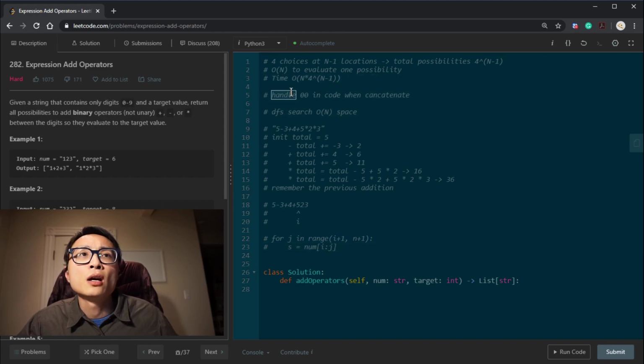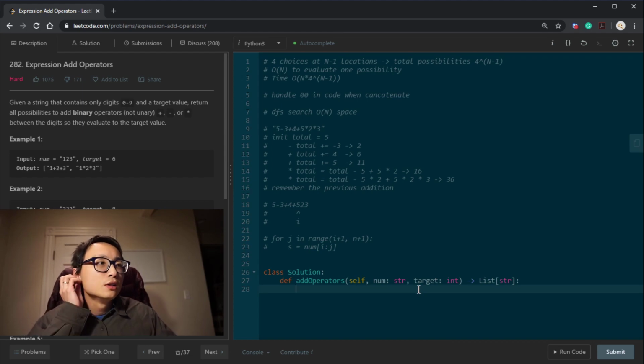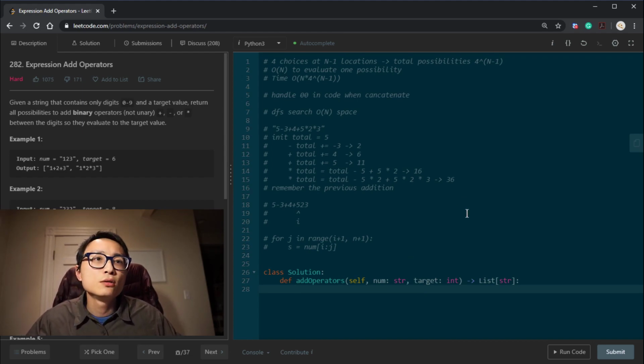The very last thing is to handle the code. The code should handle the 0, 0 case. So that's pretty much it. Let's code this solution up.